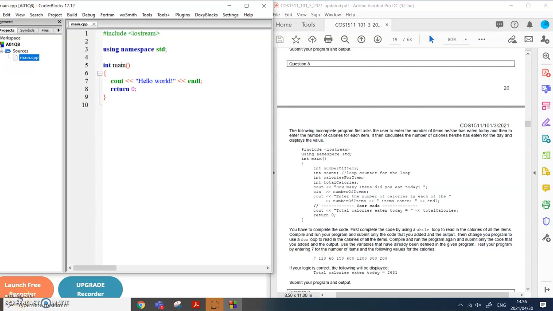Question 8. The following incomplete program first asks the user to enter the number of items he or she has eaten today, and then to enter the number of calories for each item. It then calculates the number of calories he or she has eaten for the day and displays the value.